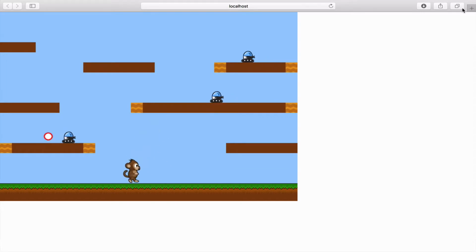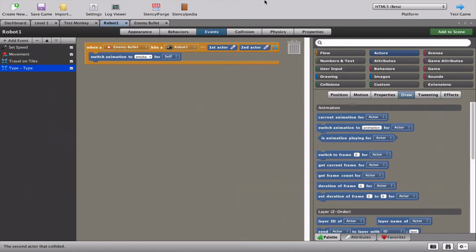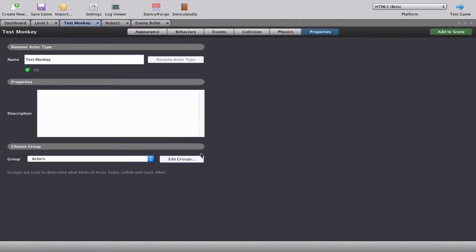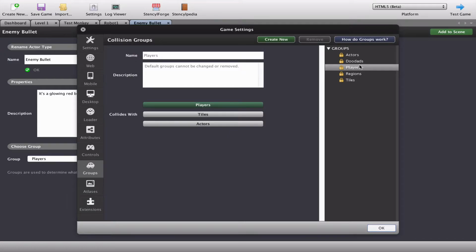And the reason why nothing happens is because, if you remember, inside the groups, we have told the bullets, which are players, to not react when they hit actors. And we now have a problem here. And that problem being that our test monkey is an actor, our robot is an actor, and our enemy bullet is a player. And of course, if you remember, when we went to the players and added the actors, the bullet didn't work. So in this case, what we're going to have to do is create a brand new group. And what we're going to do is put the robot in there. So let's do that right now.